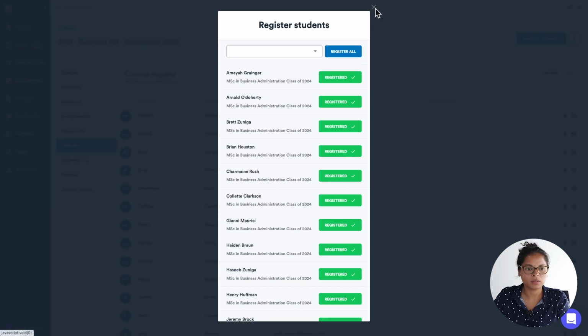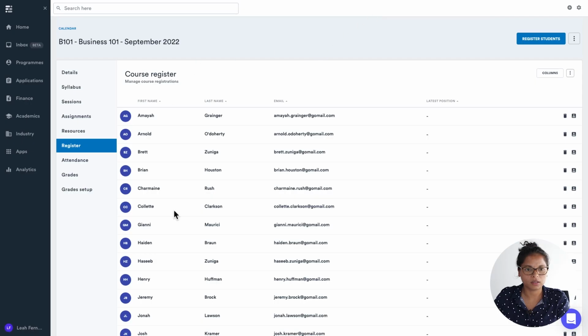Close this pop-up, and from this list you can see these are the students that will be attending this specific course. So these are the steps in terms of creating an academic year and preparing your Full Fabric portal for the new intakes.